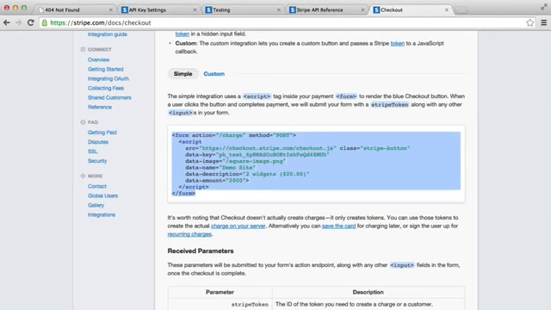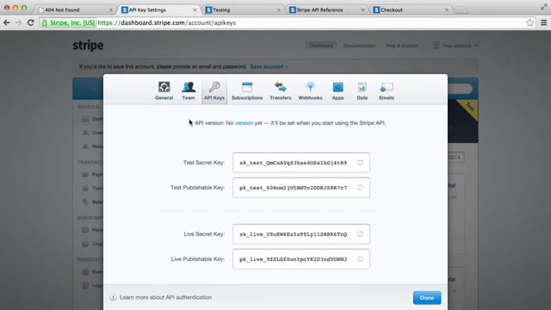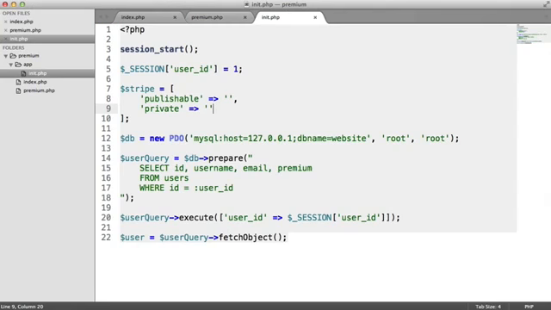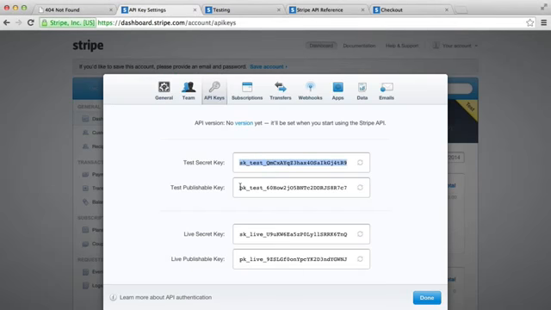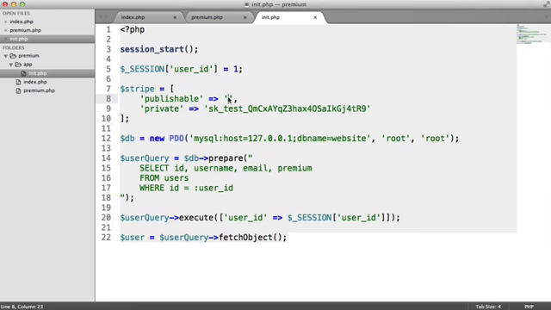So let's copy these over. We head over to our dashboard, the little thing we just saw a moment ago, and we've got a test secret key, a test publishable key, and a live secret and publishable key. So when you switch over to production, you're going to need the live ones. I'm going to copy the secret key and paste it into here. We can call this private or secret, it doesn't really matter. And we also need the publishable key here, which we're going to copy and paste into here. So we've now got access to this Stripe array.